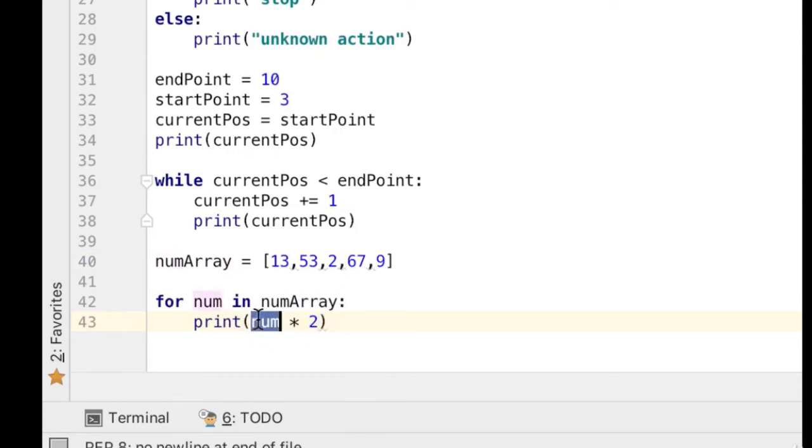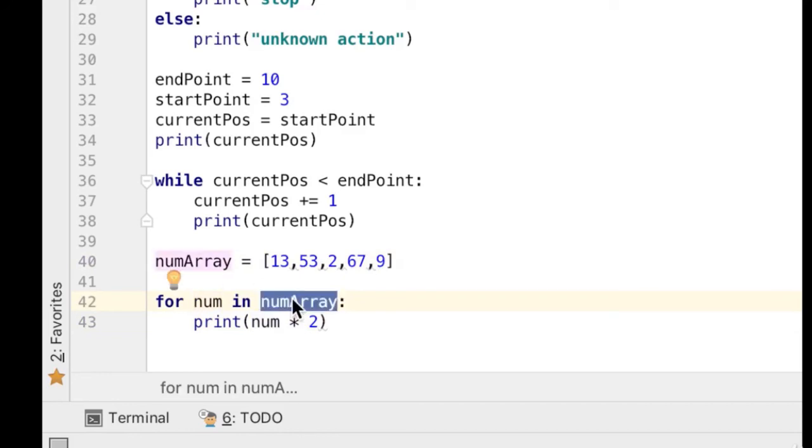So this is just going to take whatever value num currently holds, times it by 2, and then print it out. Now, once we finish up, we'll get to the second value in num array, which is 53. Again, num will equal 53. We'll print 53 times 2. Then the third value, num is 2, print that times 2, then num is 67, then num is 9, and then after that, we say, okay, num array is finished, there are no more elements in it, so then we're going to exit out of this loop.